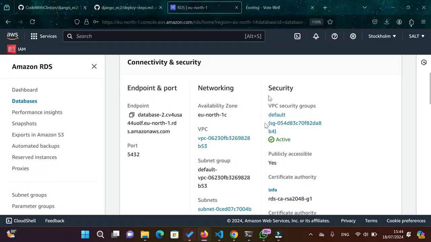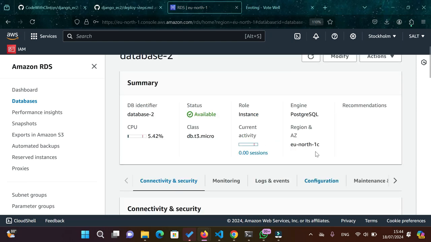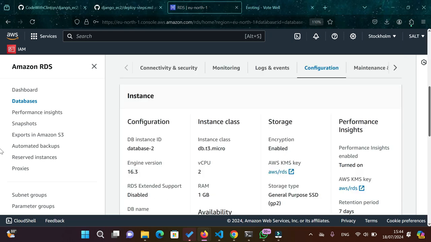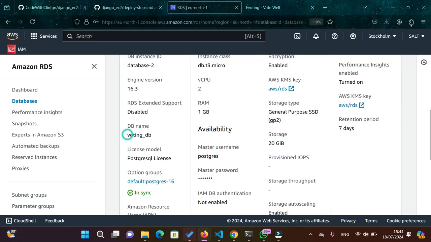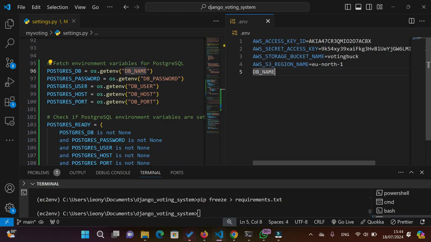Remember, click on configuration. Click on the configuration tab. Scroll down and you can see your DB name. I called mine voting_DB, if you can remember. I'll copy this down to my Django project, and then paste it here.